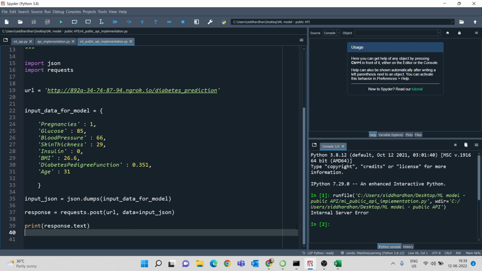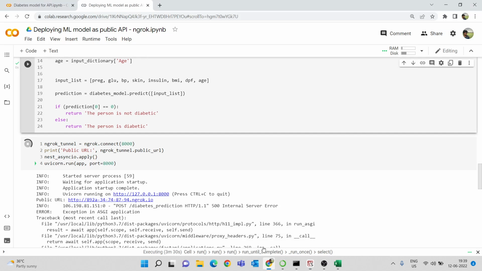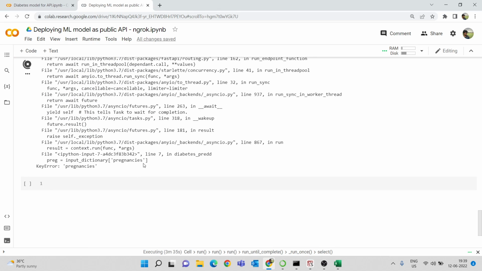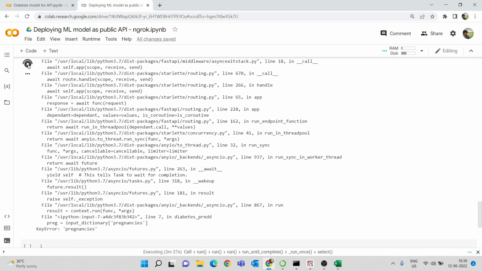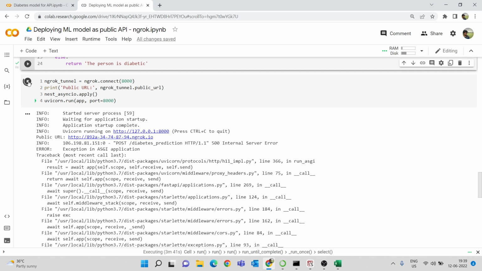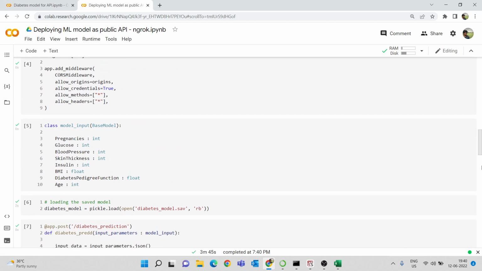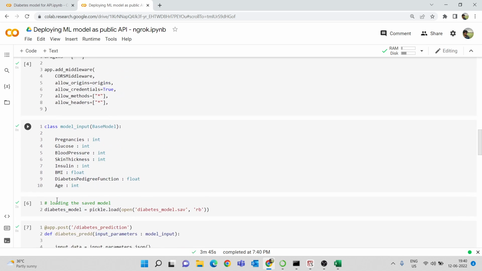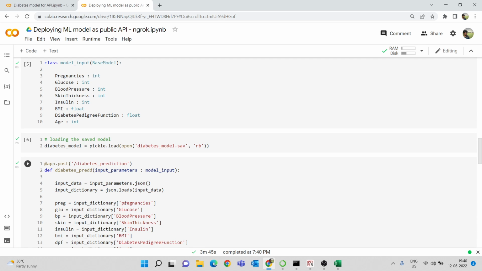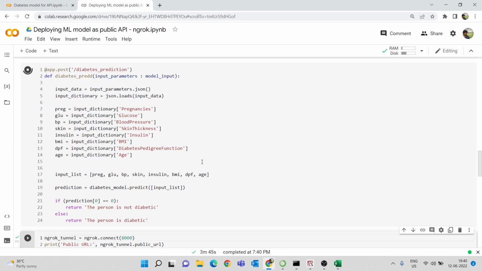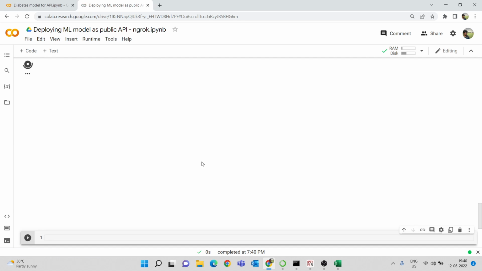Okay, so there is some error. I can go to this and see what that particular error is. Okay, pregnancy. So I stop this deployment. You can just click this in order to interrupt it. The reason we are getting this error is that we have changed this P to a capital P, right? We didn't make that change here, so that's why we get this error. So I'll put this as capital P. Now I'll run this again, and I'll run this deployment code snippet as well.